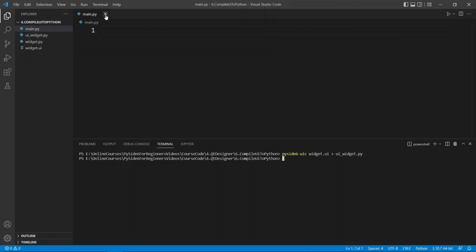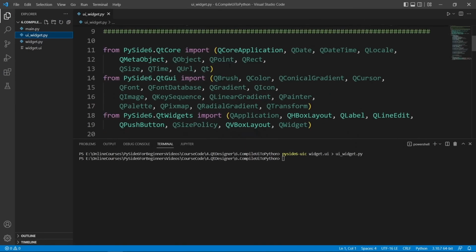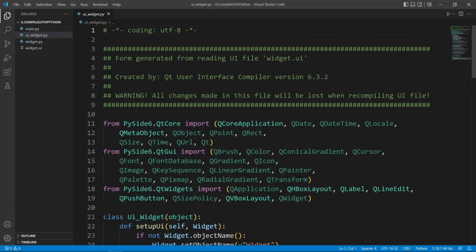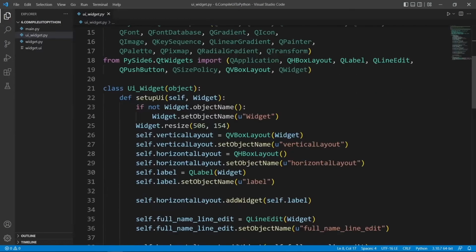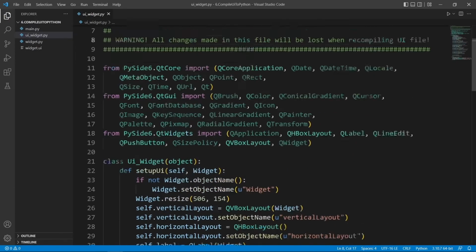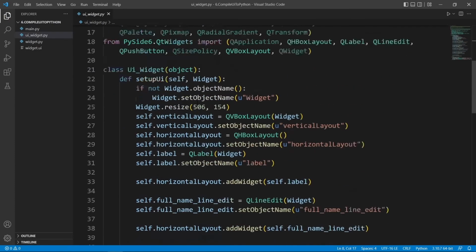If you want, you can even open this in Visual Studio Code. So let's make sure we click on it and you can see the things that are generated for you by the user interface compiler. They say that this file was created by the Qt user interface compiler. This is the version. They warn you that changes to this file may be lost the next time the user interface compiler is run, but you can browse through it. It is really a simple class.